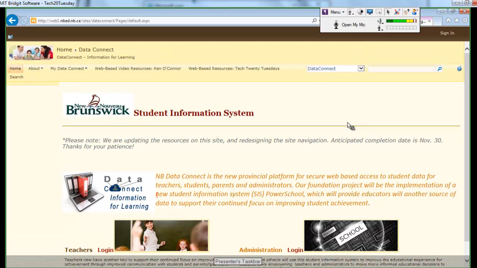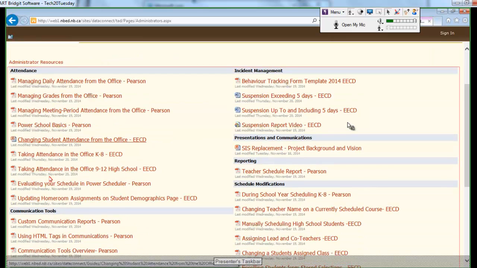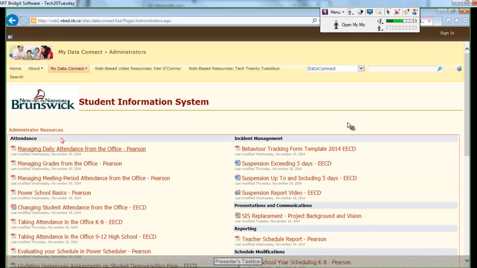So that was just a quick overview of the changes that are coming from the DataConnect site, and I would absolutely encourage you to check back because these documents that you see here will be updated with more information in the look and feel and the name, and they will be your best resource for working with PowerSchool and PowerSchool Administrator, PowerTeacher, and Gradebook.